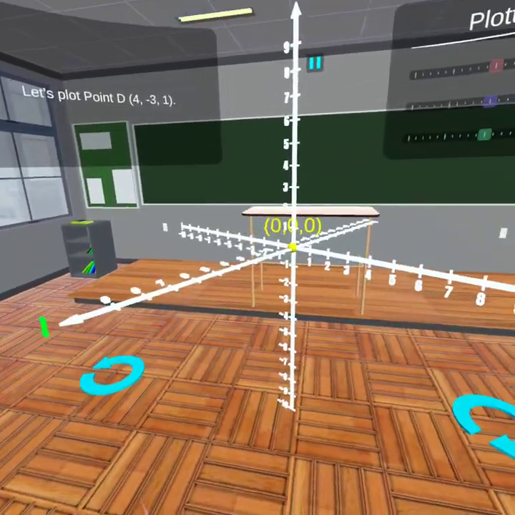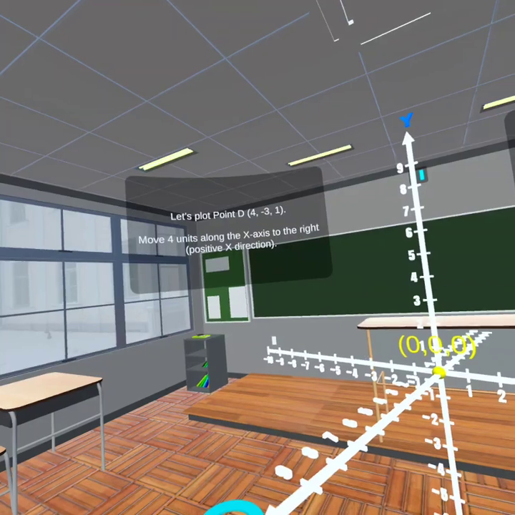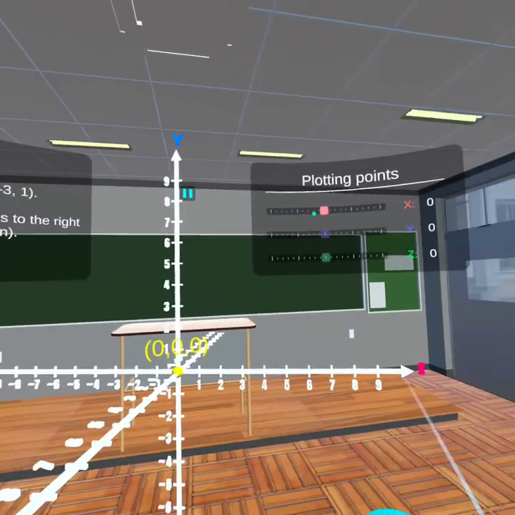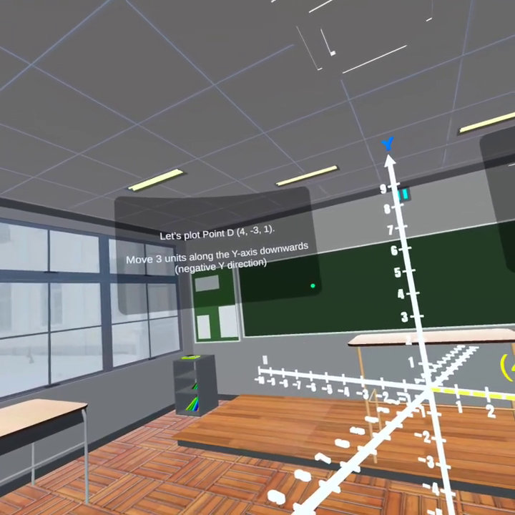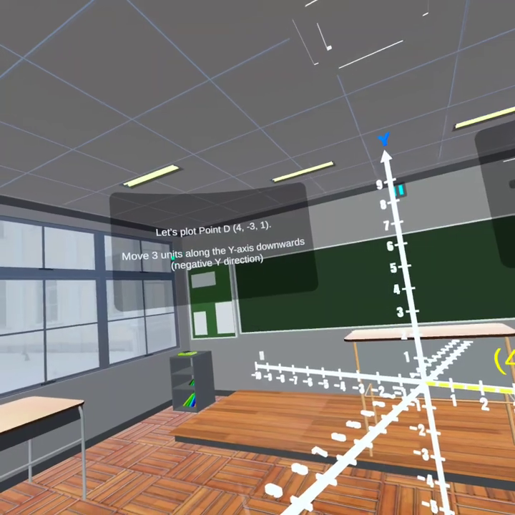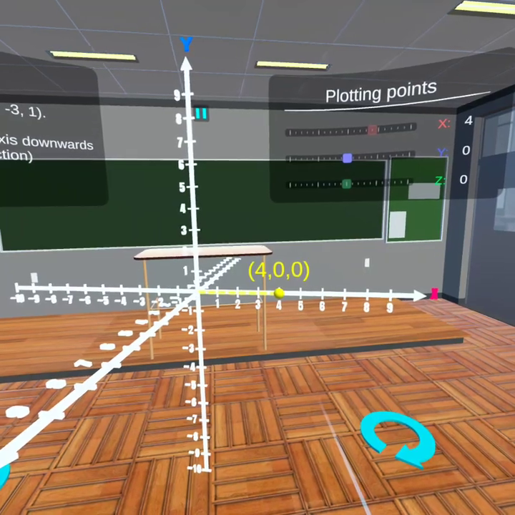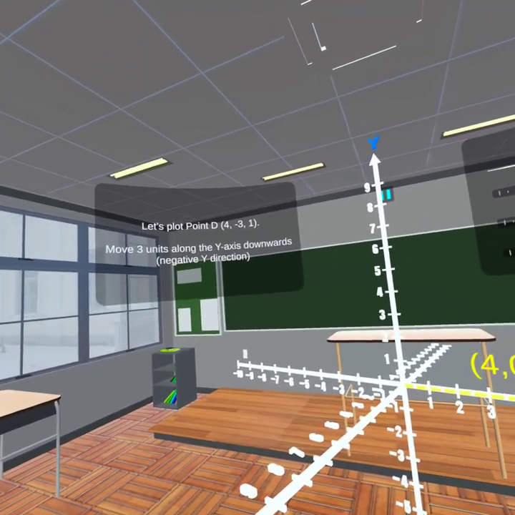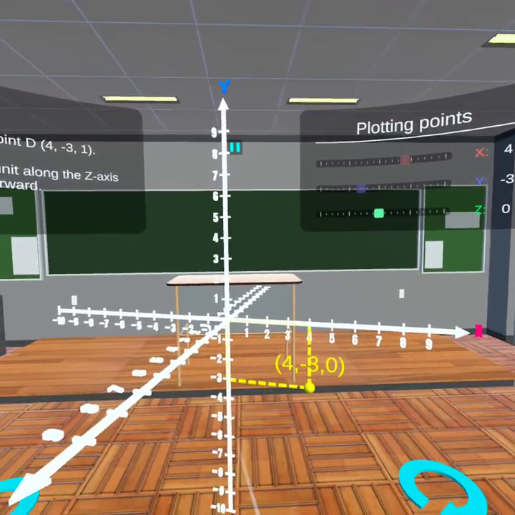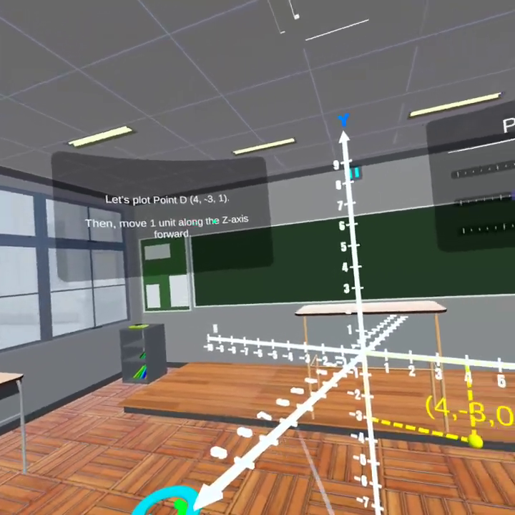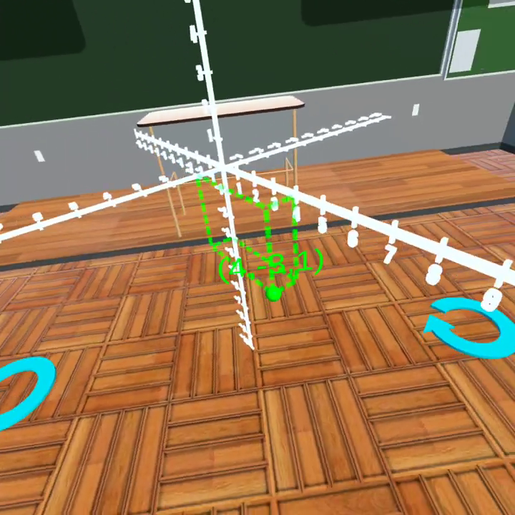Let's plot point D, 4, -3, 1. Move 4 units along the x-axis to the right, positive x direction. Move 3 units along the y-axis downwards, negative y direction. Then, move 1 unit along the z-axis forward. You've just plotted point D, 4, -3, 1.